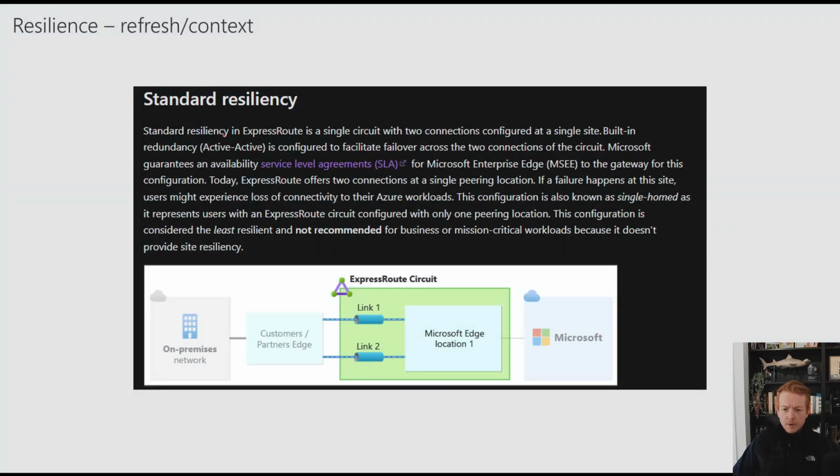So we start off with standard resilience, and this is back to the very first diagram I shared. This is the classic ExpressRoute design which you're familiar with, which is you take a single circuit and you get both legs of that circuit, or both connections, inside of the same peering location. So this will be happening, for example, inside of the same Equinix facility inside of a city. So we're all familiar with that.